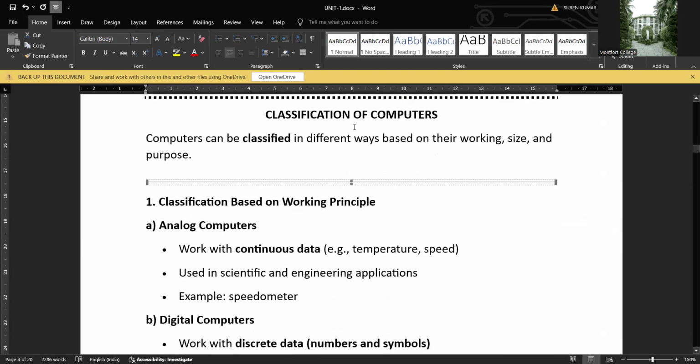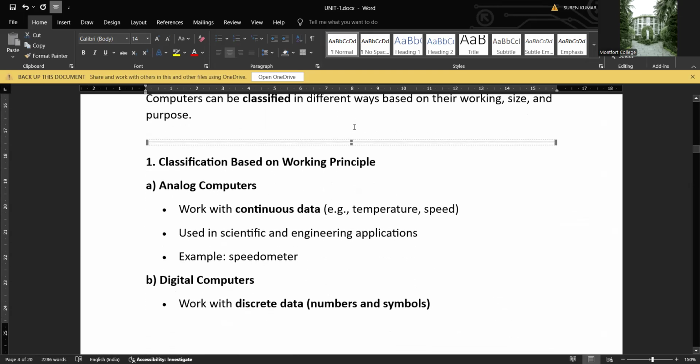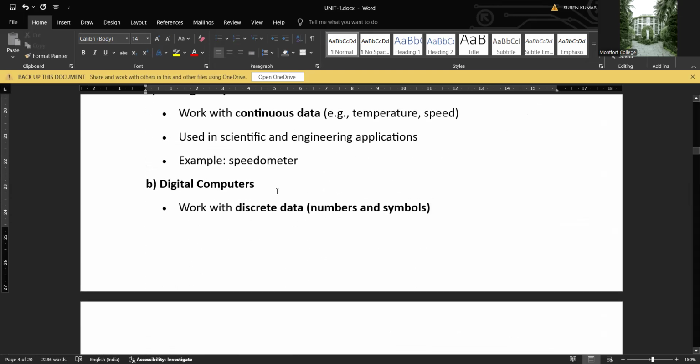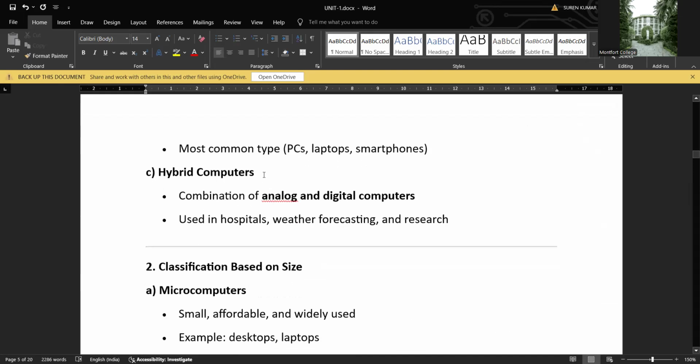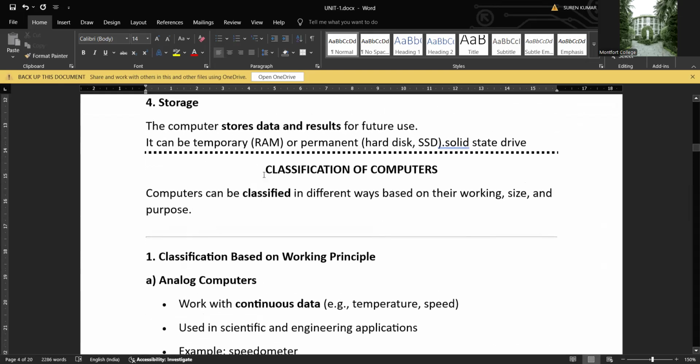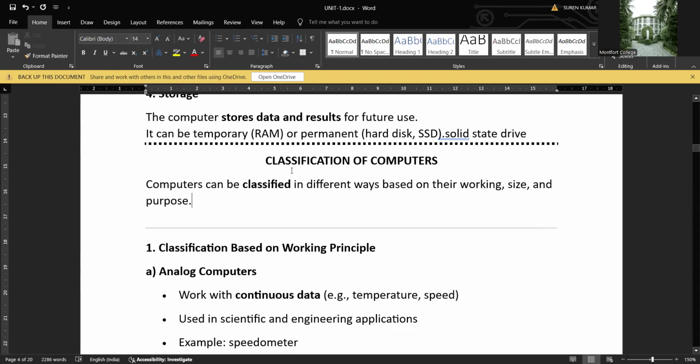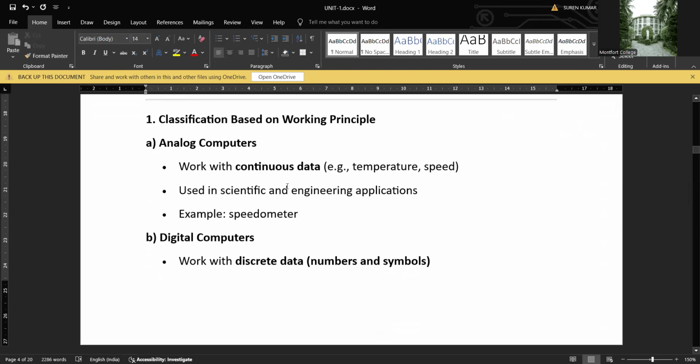Next, classification of computers. We have analog computers, digital computers, and hybrid computers. Computers are classified in different ways based on their working, size, and purpose. First, we will go for analog computers. They work with continuous data, like temperature and speed, and are used in scientific and engineering applications. Example: speedometer.